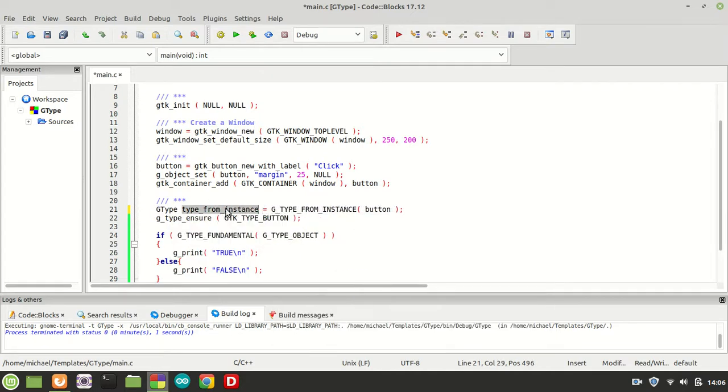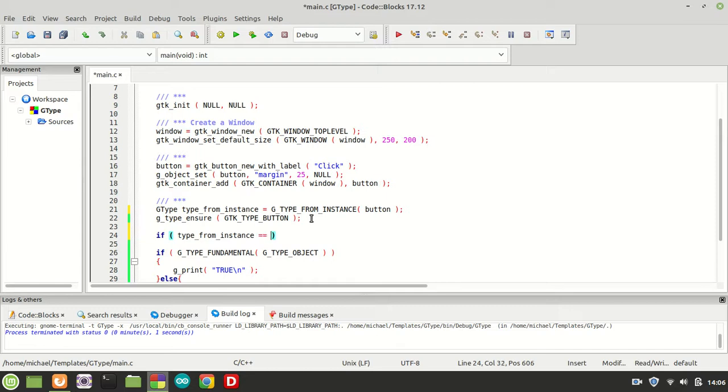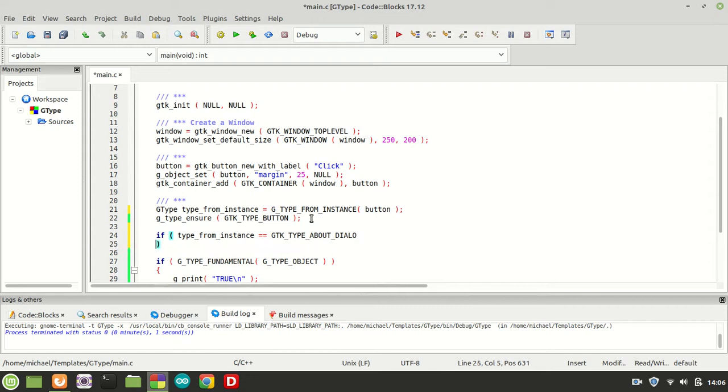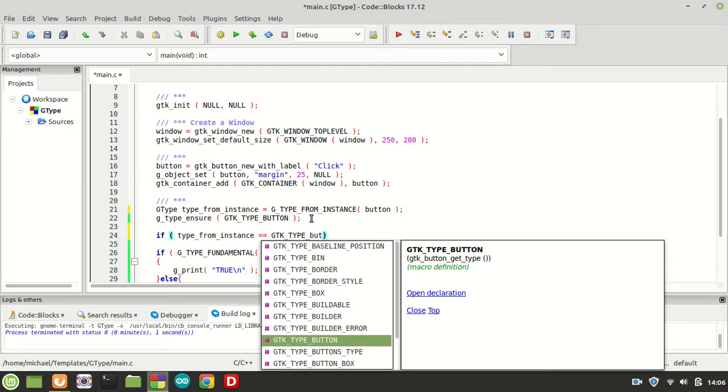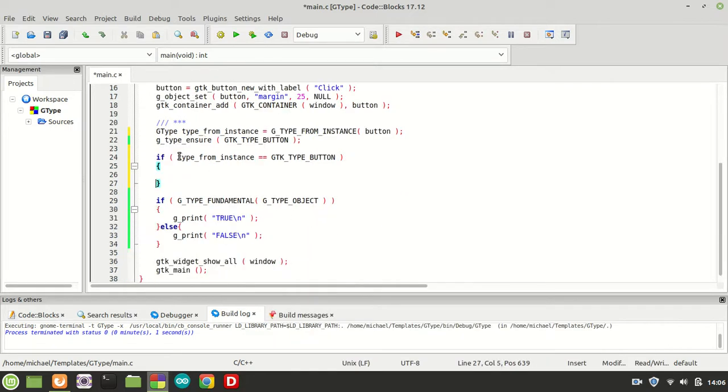Now because we have it, we can make a check to be sure that it is true. So if type from instance is equal to G, there are a lot of other functions which you can compare, but it's not the point now. The point now is that you understand what I'm trying to tell you here. Type button. So if those two are basically equal, it should return true.